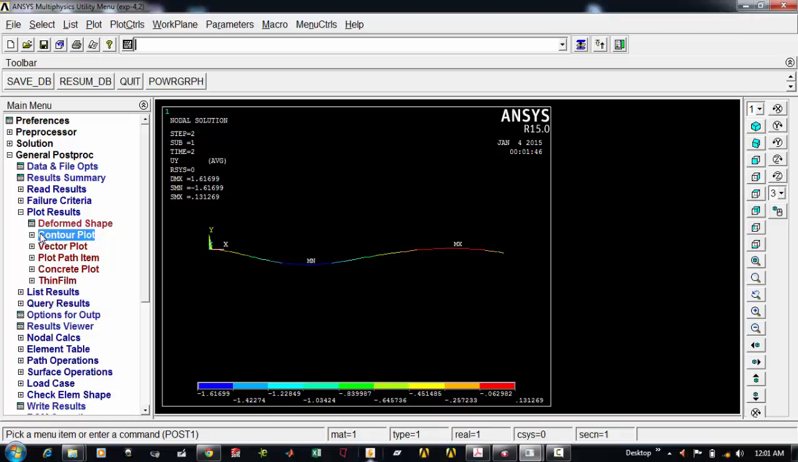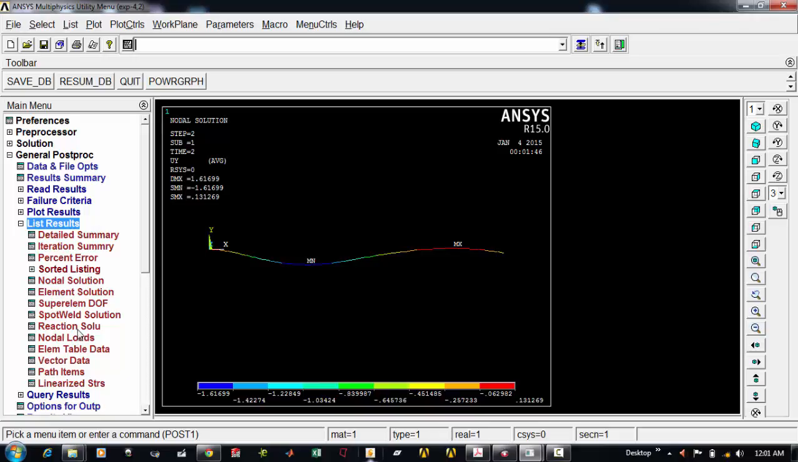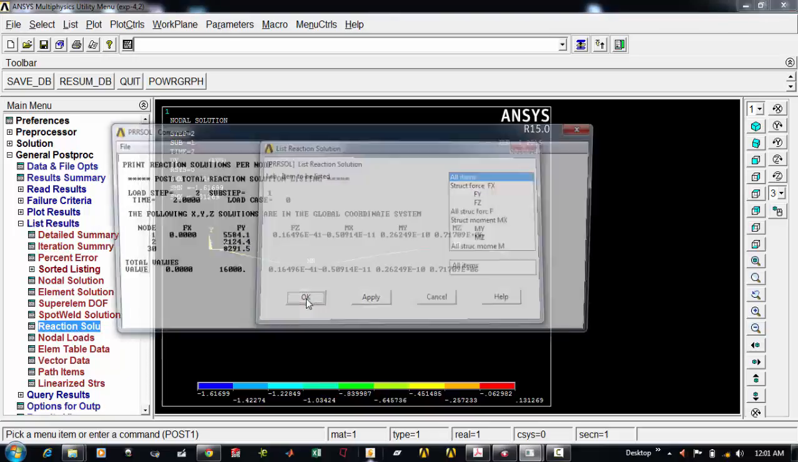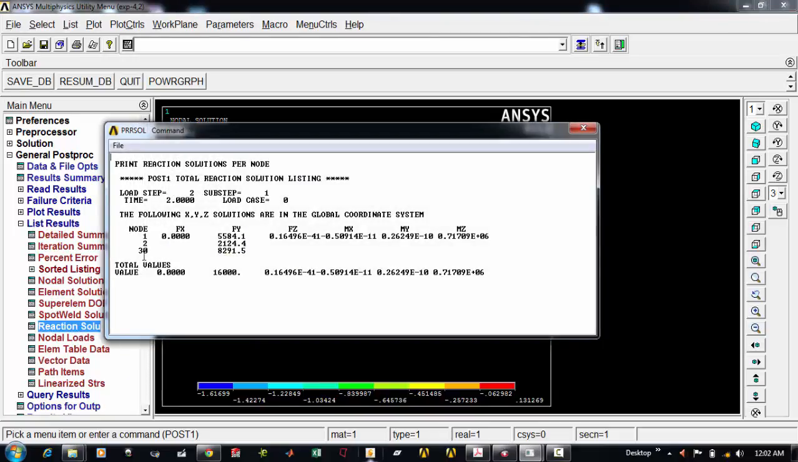And I want to see the reaction loads in the second case, so I will go for list results, go for reaction load and press OK, and here I can see the reaction forces for the second one. Now what I have to do is plot a bending moment diagram, shear force diagram as well as a bending moment diagram, right?